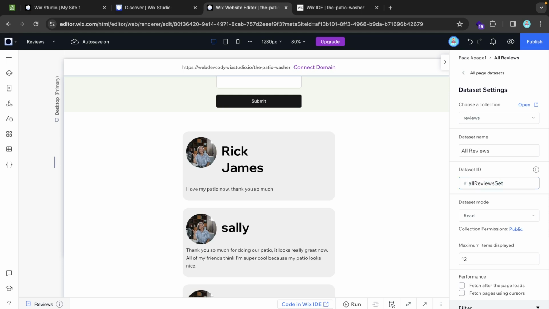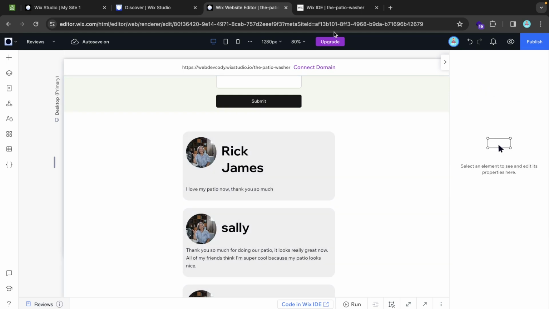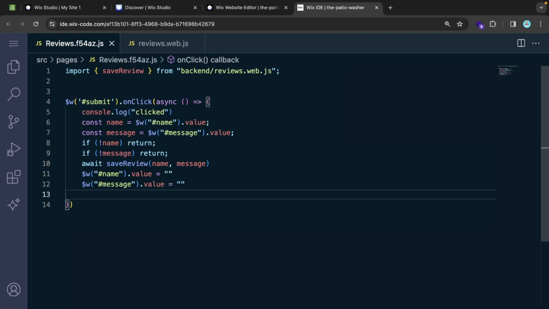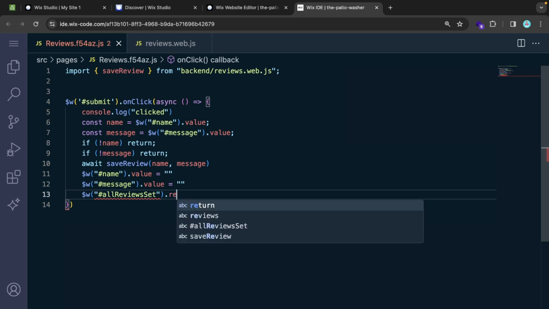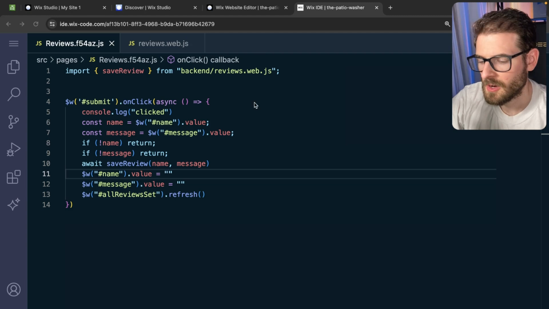Set. How about that? Go ahead and save that. And now if we go back to our code, we can say, grab that data set and I want to refresh it. All right, so that seems good now.